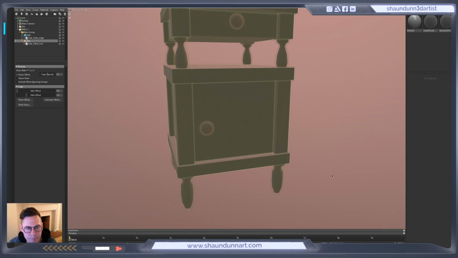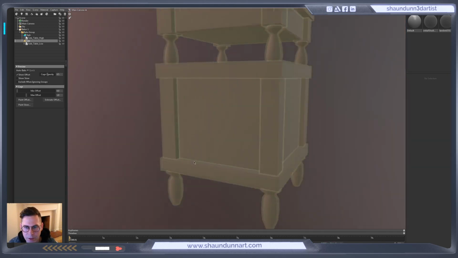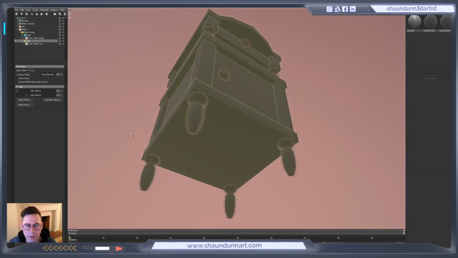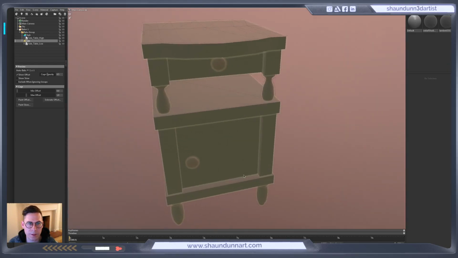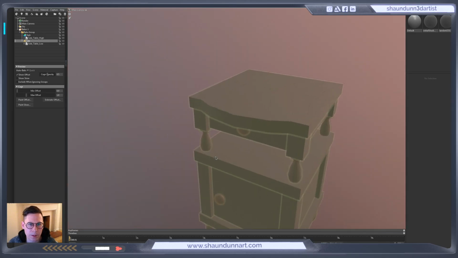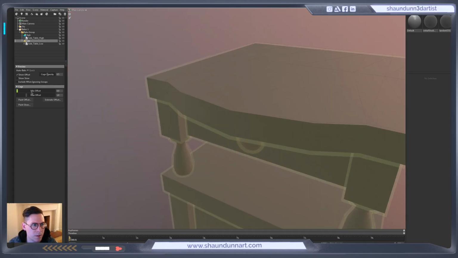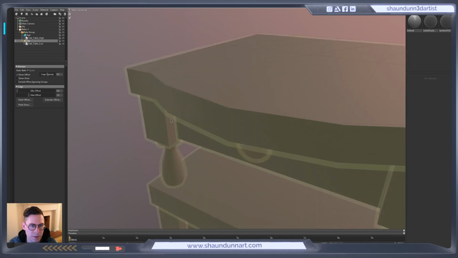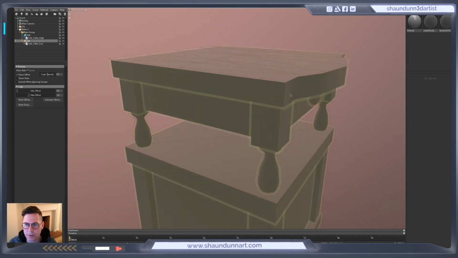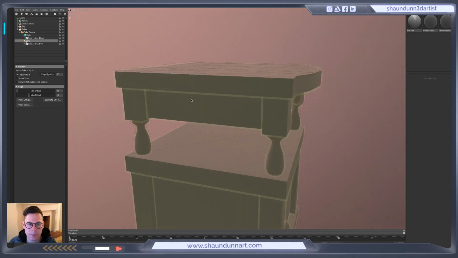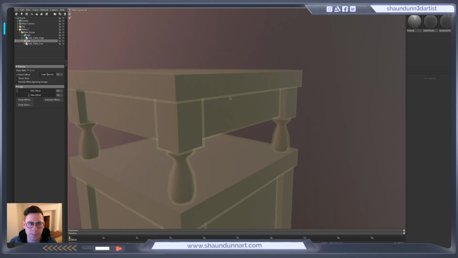So let's take a look around, make sure everything is covered, because otherwise it's not going to work properly for baking. So I can, I thought it was poking out there, but I think it's not. Yeah, I think we're good.